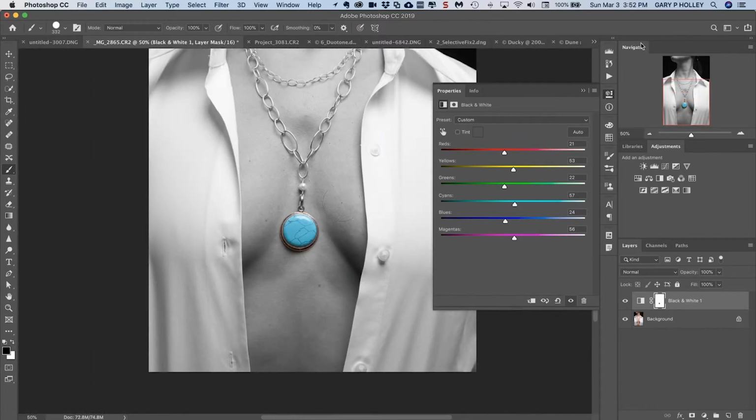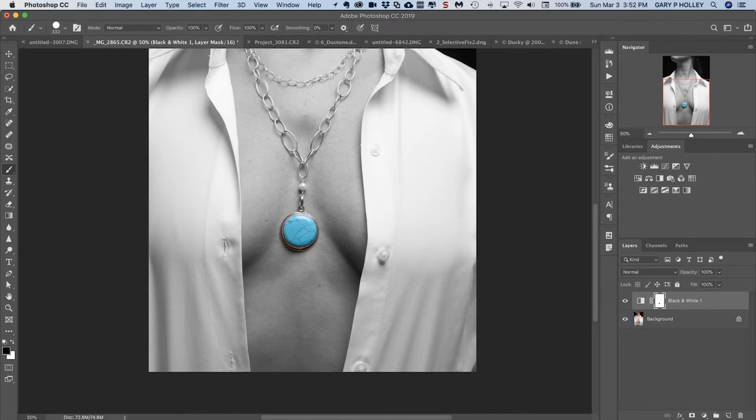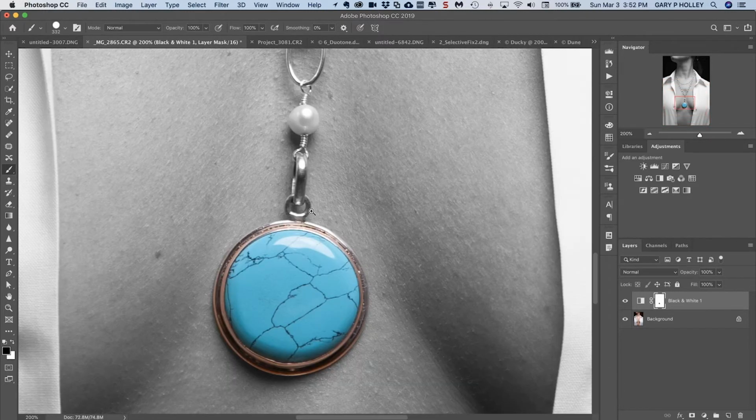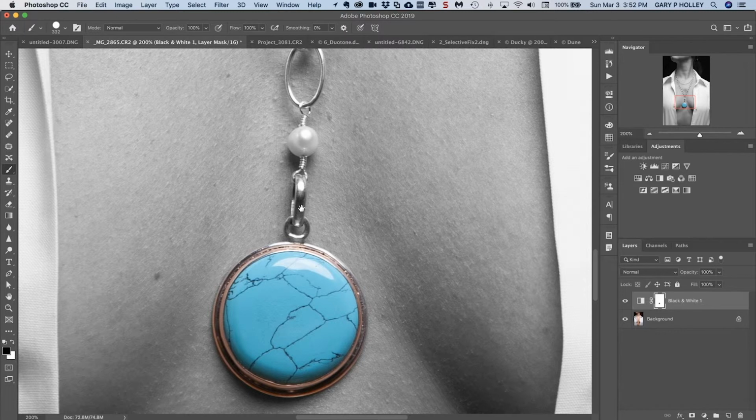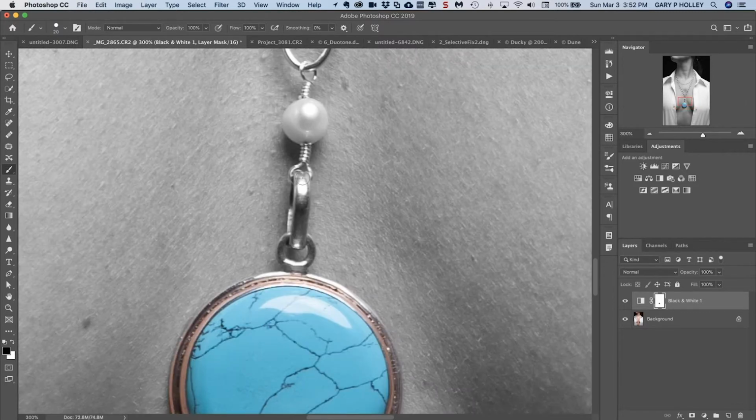All right. So now we've brought that back in. If you wanted to, take your time, we can go in, get a smaller brush. Again, I'm using black paint on this to bring this effect, or actually removing the effect to show the original back through.